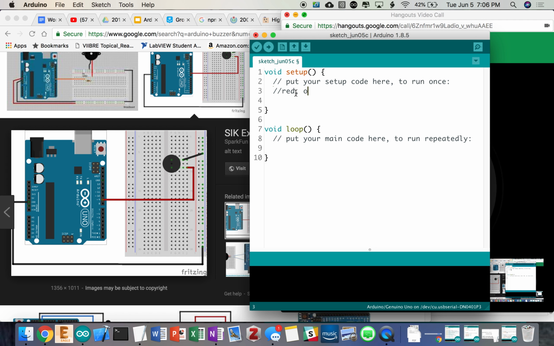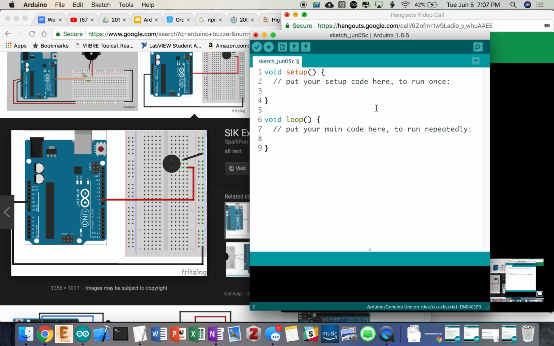Red, orange, brown, gold. That's fairly atypical. You sure it's not red, red, brown? Yeah, I think it is. Okay, red, red, brown, so that's 220 ohms. And you can put that in series with your buzzer to limit the current so the sound isn't just blaring. And it's a little safer too for the digital pin.